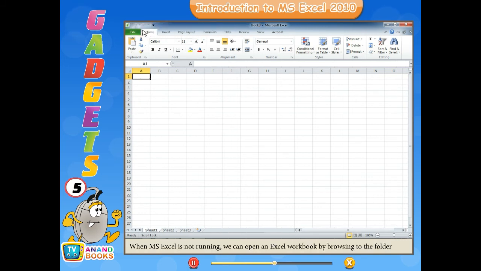Opening an existing workbook. When MS Excel is not running, we can open an Excel workbook by browsing to the folder which contains the document file and then double-clicking on it. However, if an MS Excel application window is already open, one can open an existing file by following these steps.